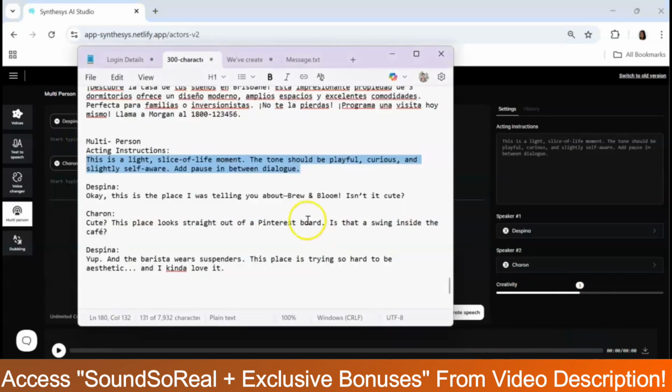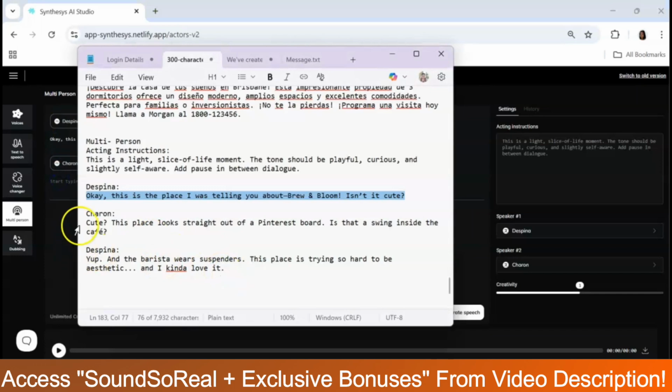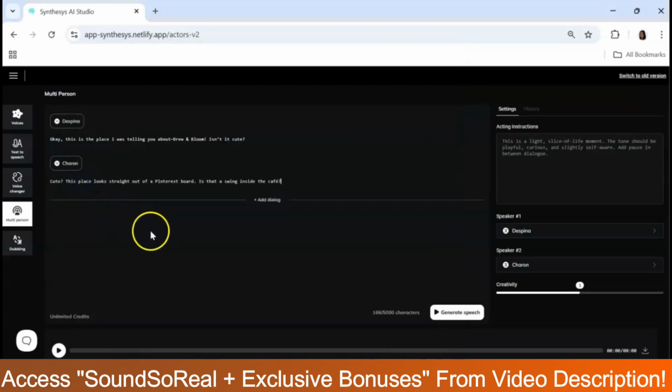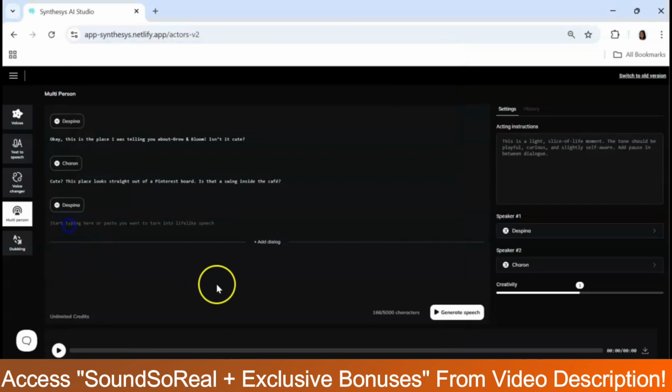And for the script, I have here a sample script. Okay, this is for speaker number 1, and this is speaker number 2. Now if you have longer dialogue, you just click on Add Dialogue here, and then enter your script. And now let's generate speech.